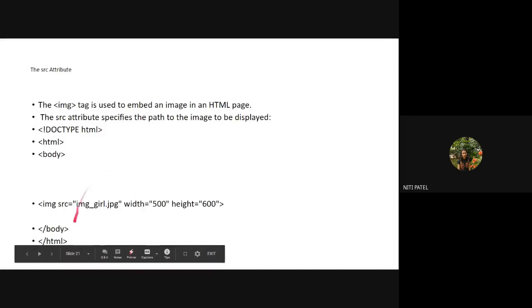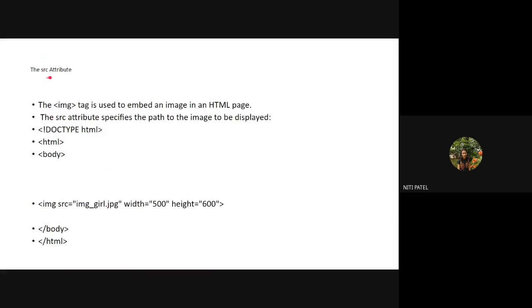Okay. So is this understood how to use the SRC attribute? Yes, ma'am.